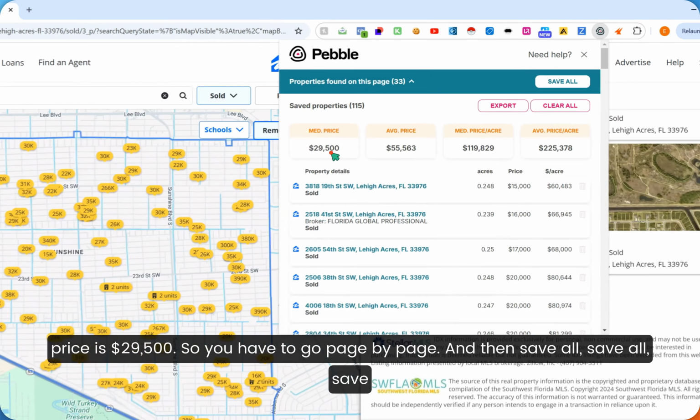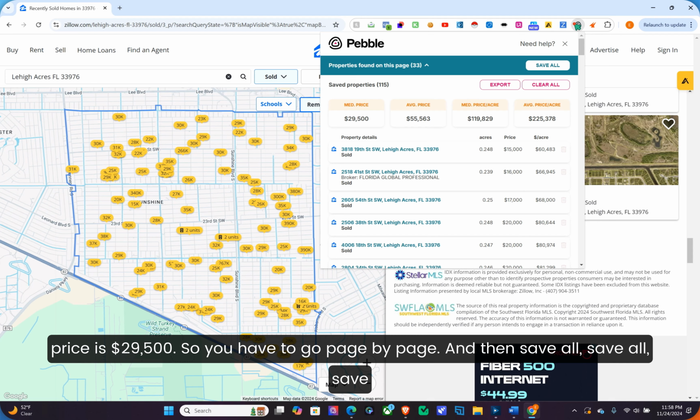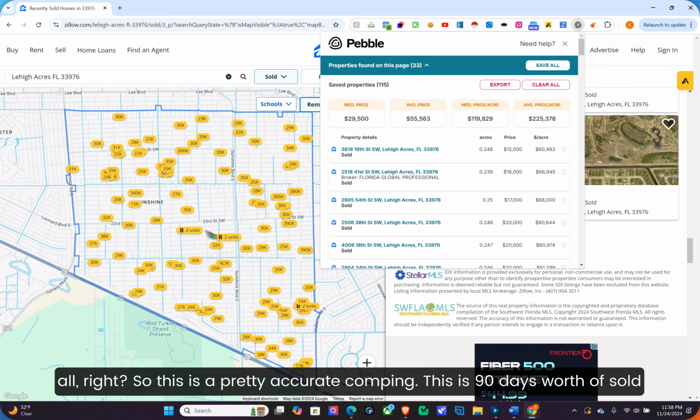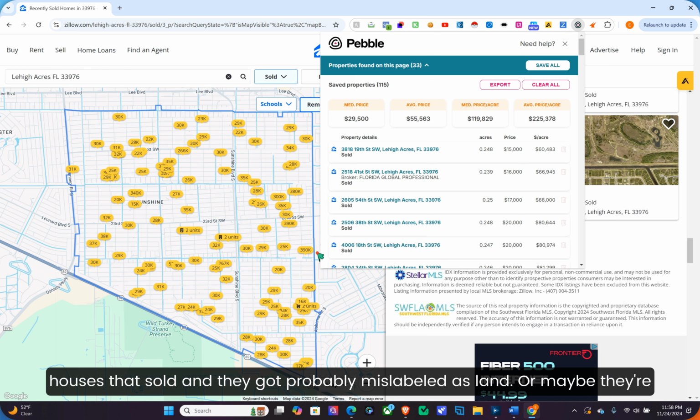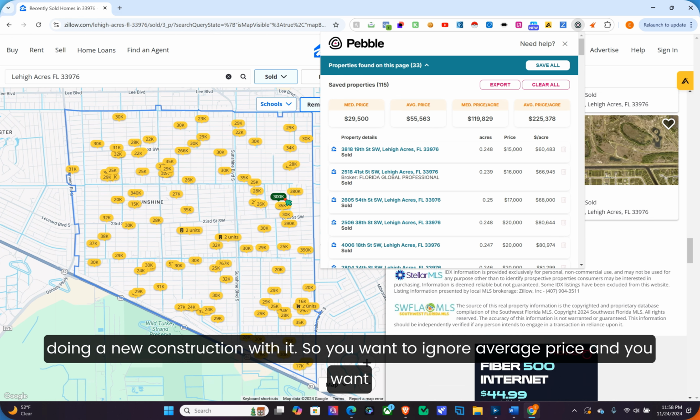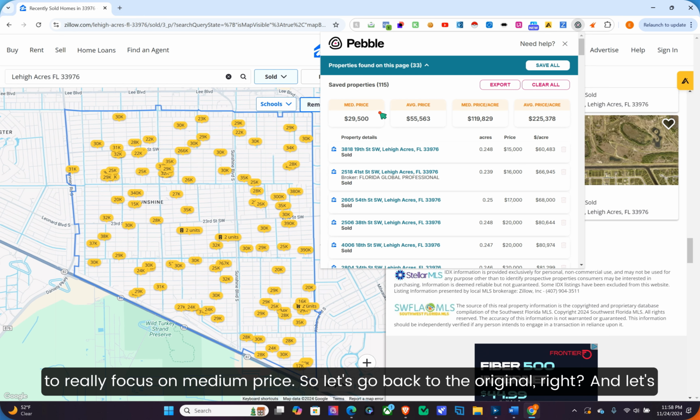The average price is $29,500. So you have to go page by page. And then save all, save all, save all, right? So this is a pretty accurate comping. This is 90 days worth of sold data. And ignore the average price because like I said, you see these are houses that sold and they got probably mislabeled as land. Or maybe they're doing a new construction with it. So you want to ignore average price and you want to really focus on median price.